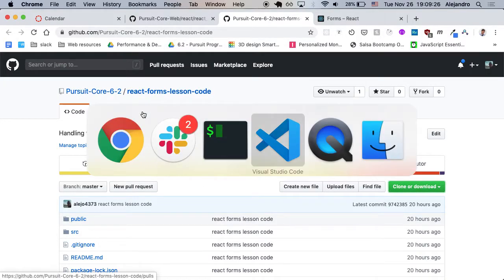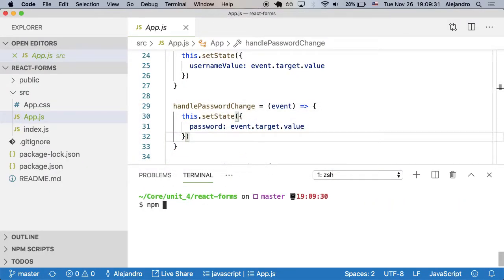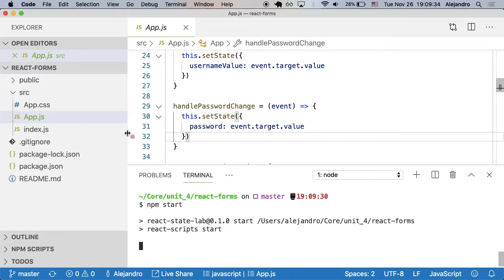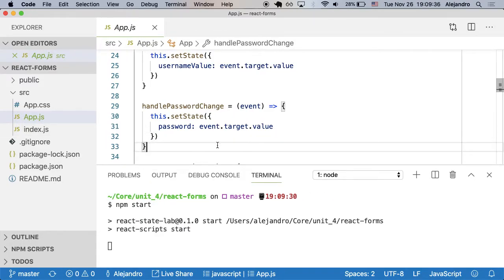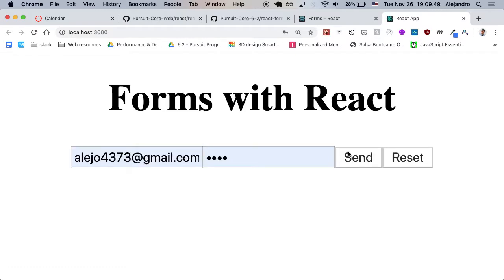So going back to here, let's run this. Let me open this now.